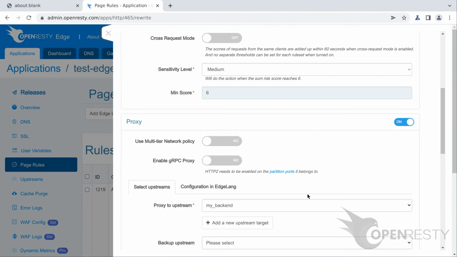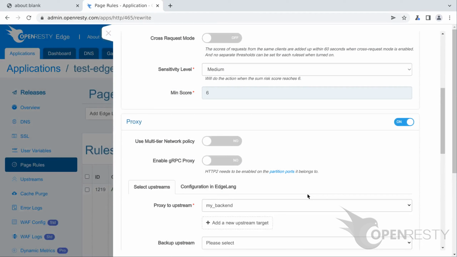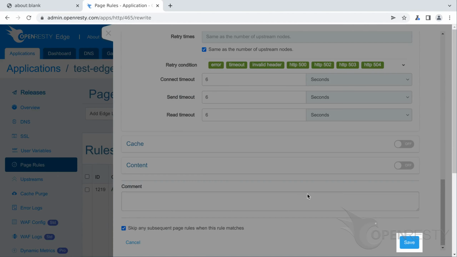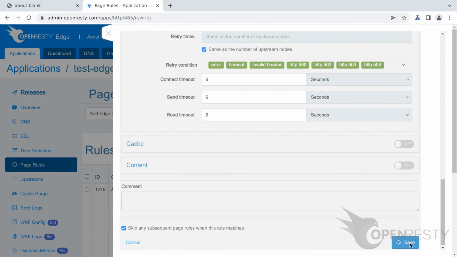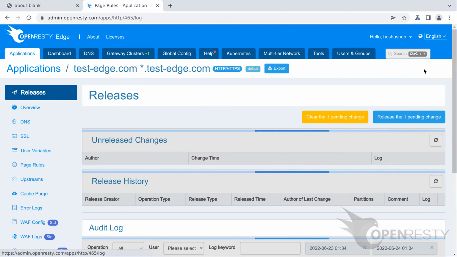Here we can set the sensitivity level. Alternatively, we can also set a score number directly. It is the sum of the risk scores of all the matched WAF rules. The action will not run until the total score threshold is reached. Save the rule. Release the configuration changes again.